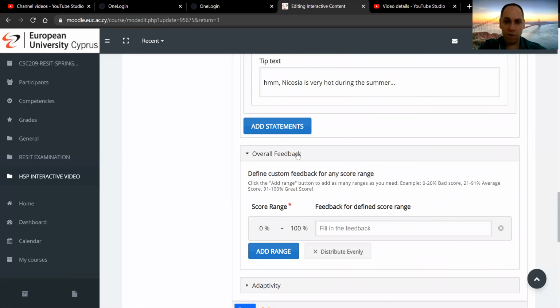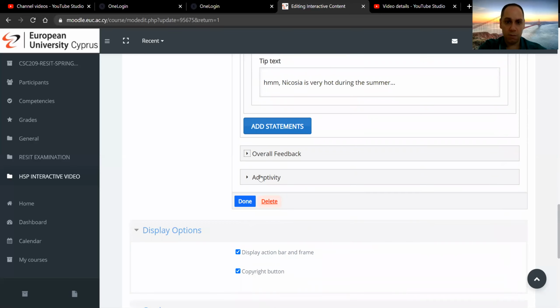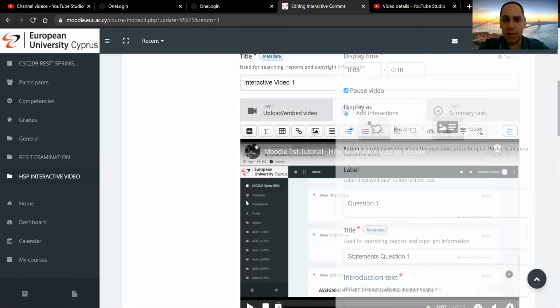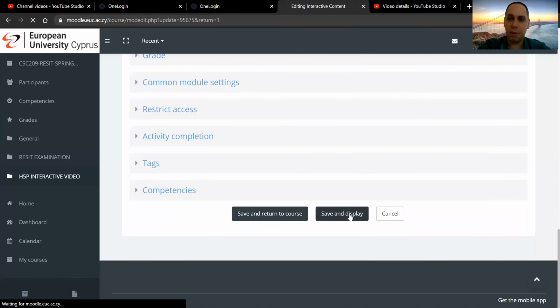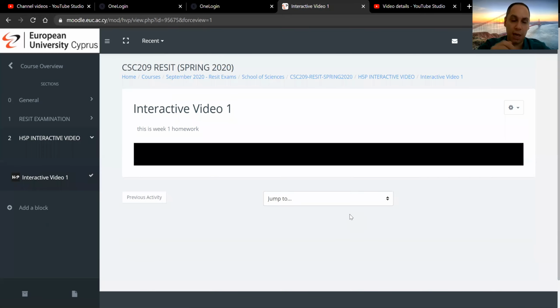Now, with regards to overall feedback, nothing to do here. With regards to adaptivity, nothing to do here for now. So we click done. And let's go and see it. So I'm going to save and display, and let's see how it will appear from the student side.